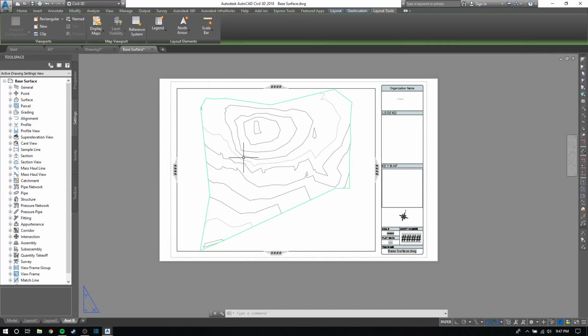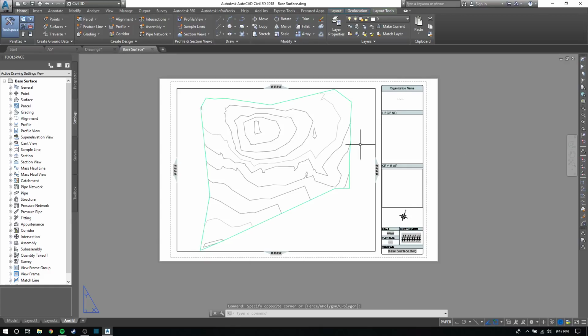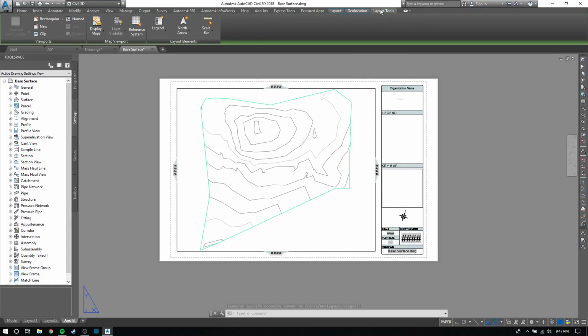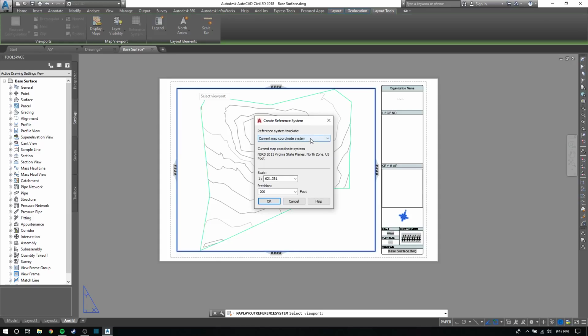So one thing I want to do to kind of start off with here is actually input a reference system into this space. So what we want to do, and I'll get out of this real quick, is that we want to go to Layout Tools and then go to Reference System, and it asks us to choose a viewport. So this is our viewport of our drawing or our model. So we're going to select that, and we want to use the current map coordinate system.